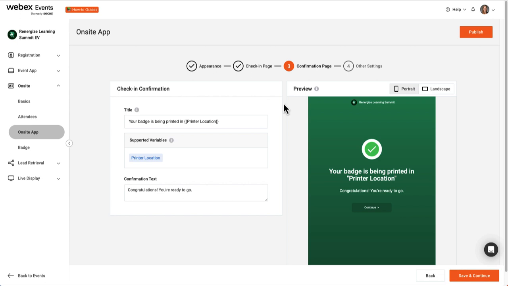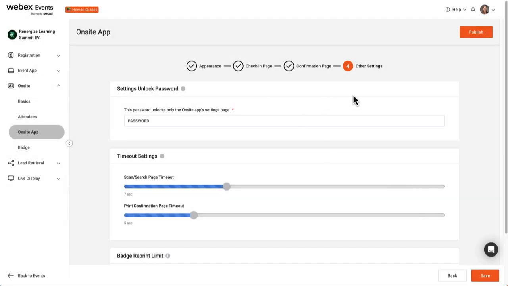The confirmation page is the last screen attendees see before going to pick up their badge. The title and confirmation text can be customized to fit the tone and style of the event, or give final instructions to attendees. If you're using multiple printers, we recommend including the printer location variable in your title. Simply select the variable and the needed HTML text populates in the field. Once you're happy with the text, click Save and Continue.